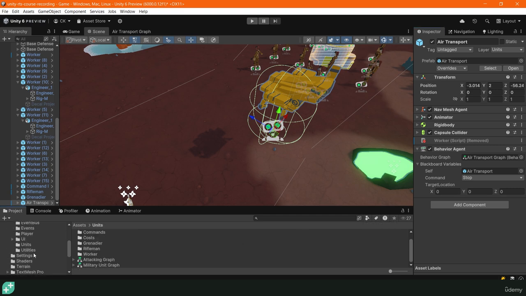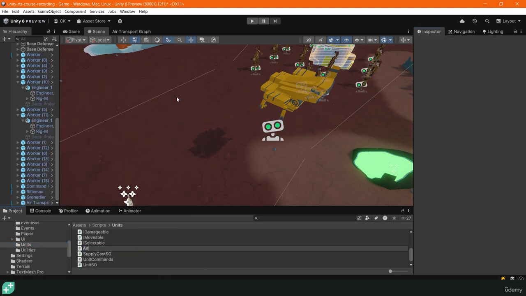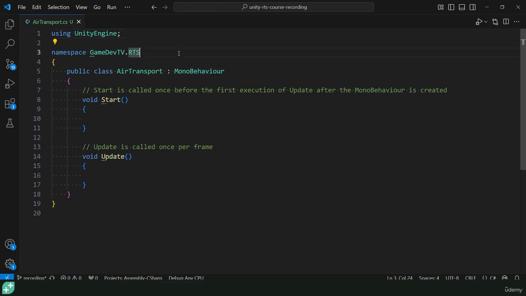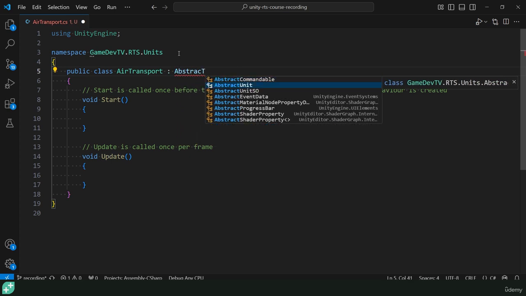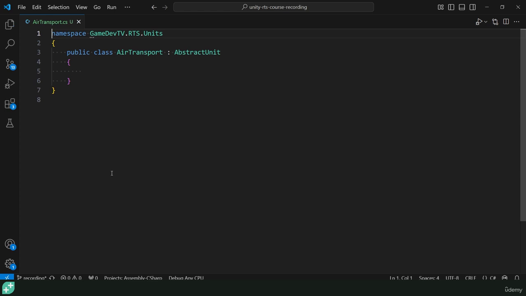In our scripts folder, units, let's go ahead and right-click Create a new mono behavior script and call it Air Transport. Then let's open that up in VS Code. Make sure we put that in our GameDevTV RTS units namespace and make that extend the abstract unit. We can remove the start and update and the using Unity engine on top, because right now this doesn't need to do anything more than what abstract unit provides.